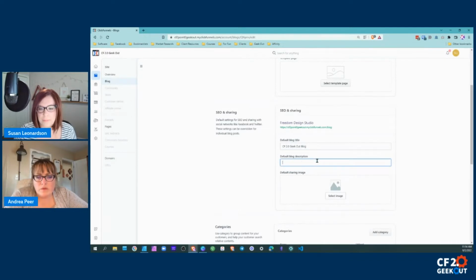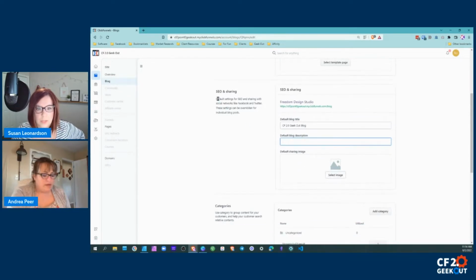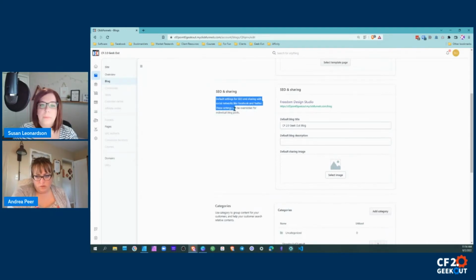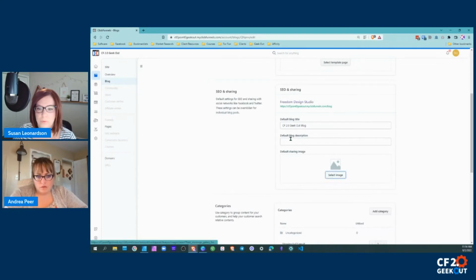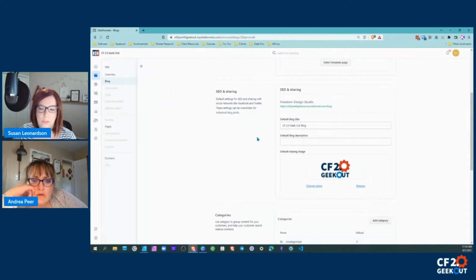I'll copy and paste a description of our community, probably right there with some tweaks. Okay. Let me read this because I think this is for, yeah. So this is going to be the SEO stuff, and you will be able to change this. It says that you can override it for individual posts, but if you don't, it'll just use the default stuff. So this is going to be probably overridden most of the time, but we'll just leave it there. So I'm going to just grab this one, Geek Out image.